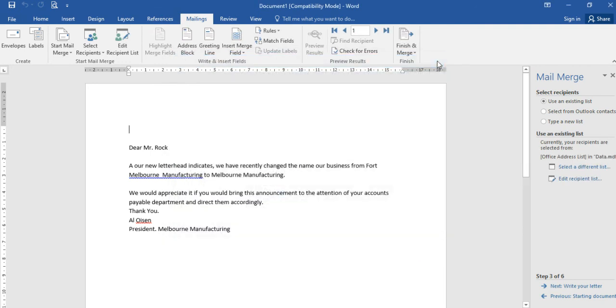Now go to next, write your letter under steps 3 to 6. Okay, so this is your letter. Now, inserting merge fields. How can you insert a merge field in your letter? For this, go to next, write your letter under step 3 to 6.